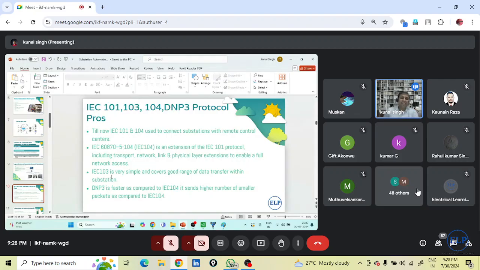Before IEC 61850, IEC 103 protocol was used in substations, and it has a very good range of data transfer, and it is very simple to use. But it can be used only within substations, not outside the substation.